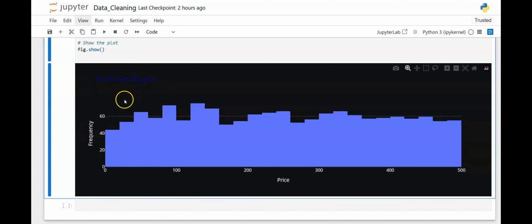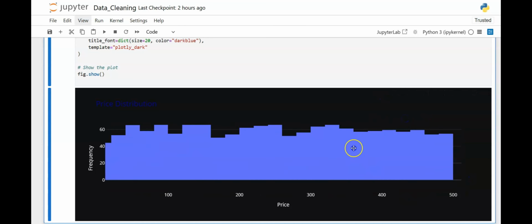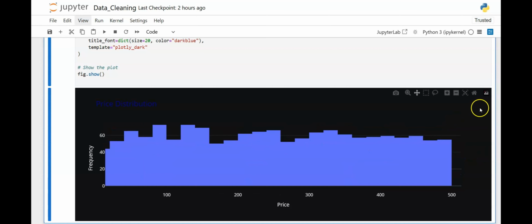So there is your visualization on price distribution. As you can see, as I scroll over each of these, it gives me the price and the count of the data. The reason why I like Plotly is because you can download the plot as a PNG file. You can zoom in and out. You could even move it. You can do all kinds of things. See, you can move it around, so it's very interactive.